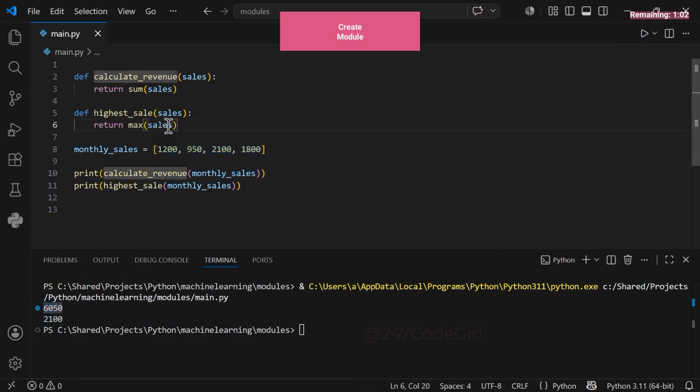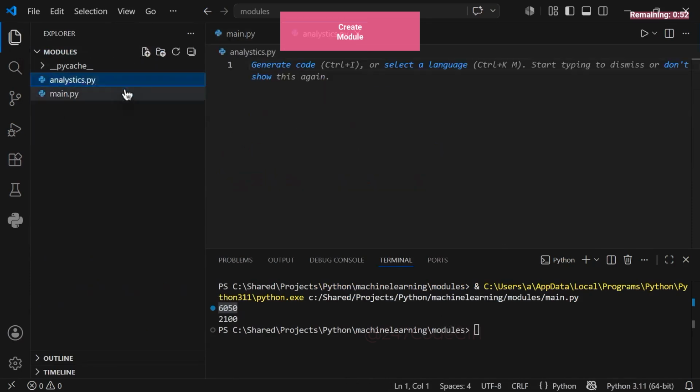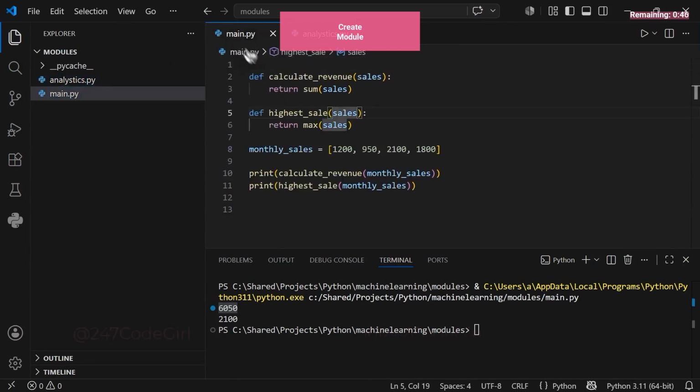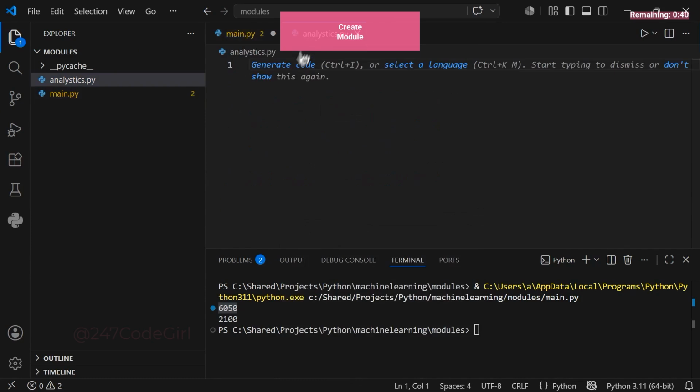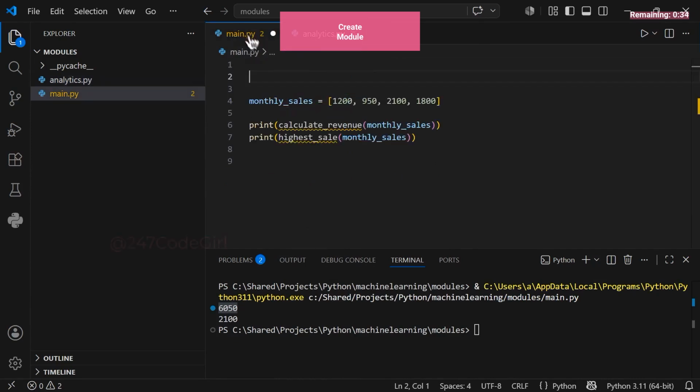Let's cleanly modularize this. To keep our project professional and organized, first, let's create a brand new file. We'll name this file analytics, and just like that, analytics.py is live. Right now, it's completely blank. So let's shift those two functions over. We will simply cut them from here, right-click to extract them, and paste them right into analytics. Perfect! Now our analytics file houses both functions.